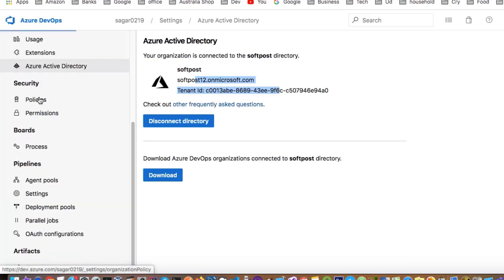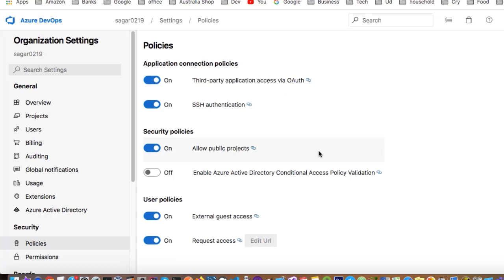Then let us go to security. In security, you can set the policies. For example, if you want to disable SSH authentication, you can do that. You can disable public projects if you want.